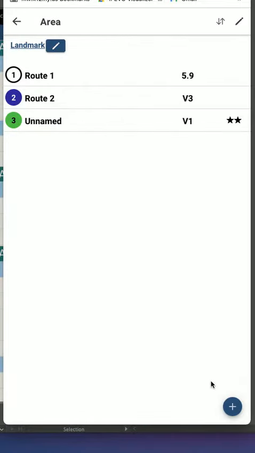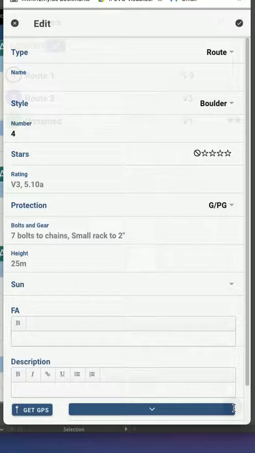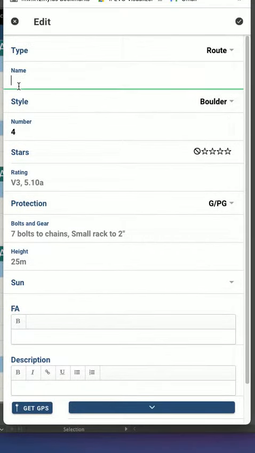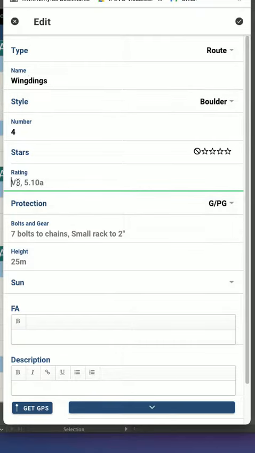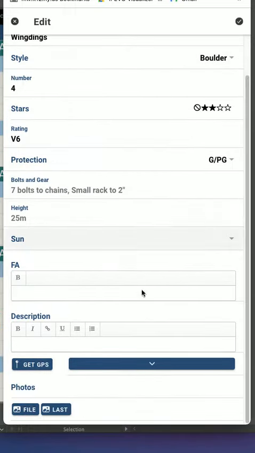And let me add one more boulder problem. We'll give this one a name. Wingdings. And we'll make this V6. Give it some stars. It's set to be a boulder problem.